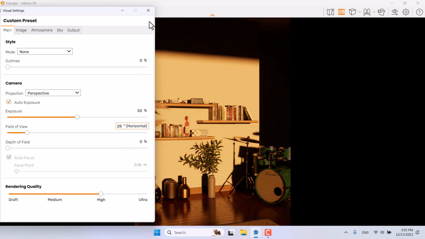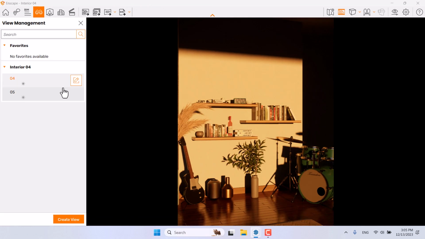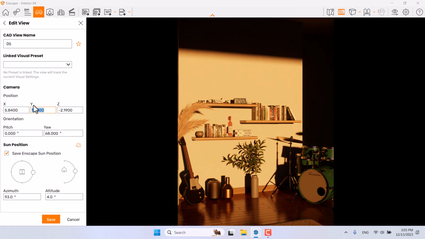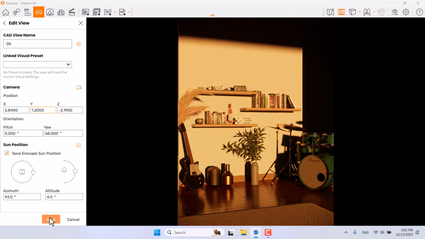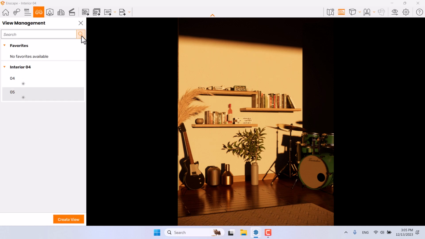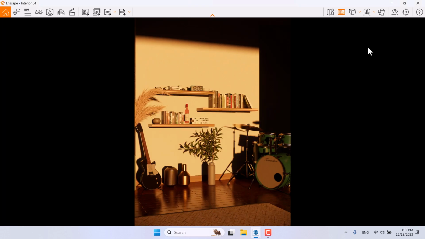28. I'm going to press F on my keyboard, edit my camera, and reduce the eye height from the Y coordinate position from 1.4 to 1, or maybe some number like 1.2 is acceptable. So I'm going to press save, camera number 5 is switched for me, and now it's time for rendering.